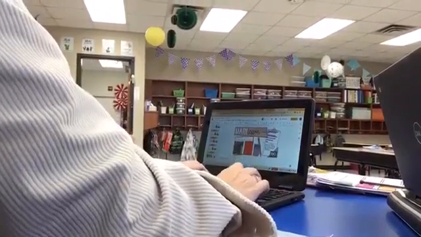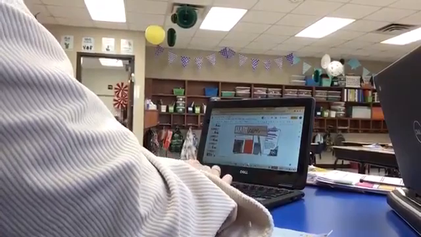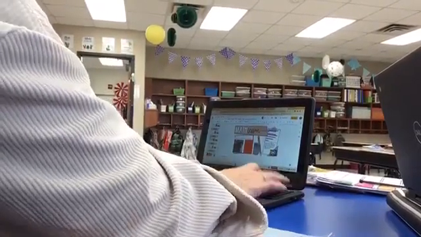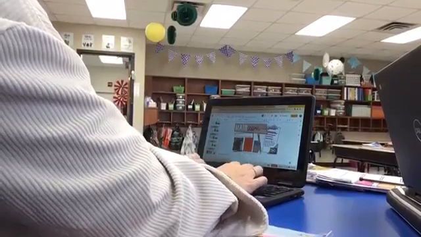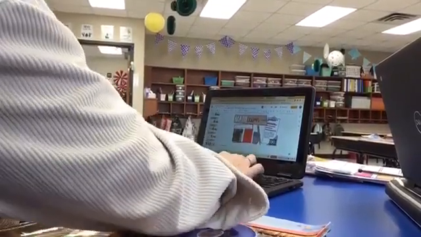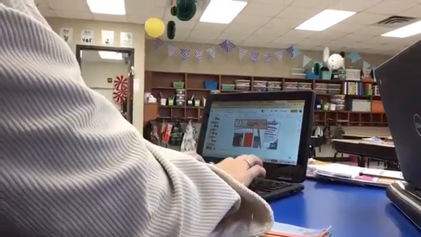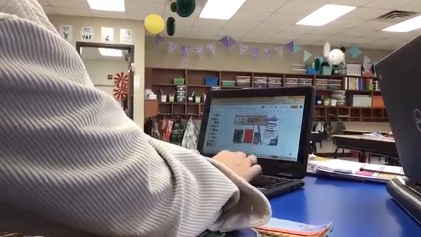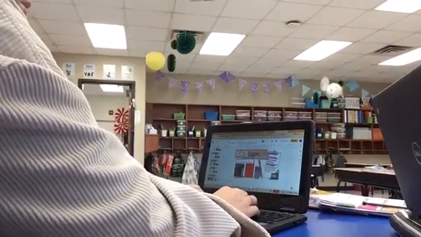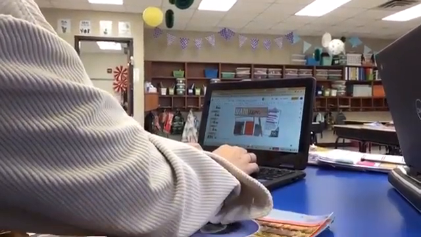Okay, and then array. Did you find that one? And a range of items in rows and columns. Yeah, you could say like with the same number of objects in each row and column, right? I don't know if that makes sense.